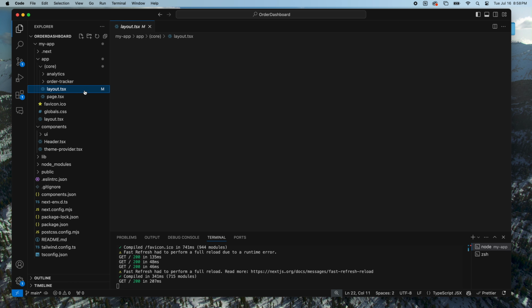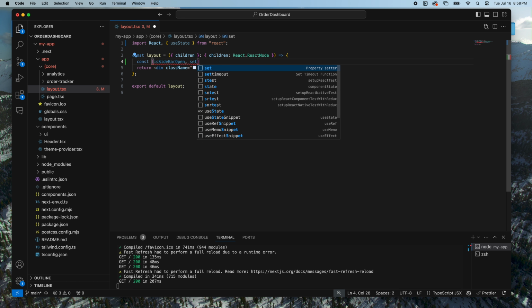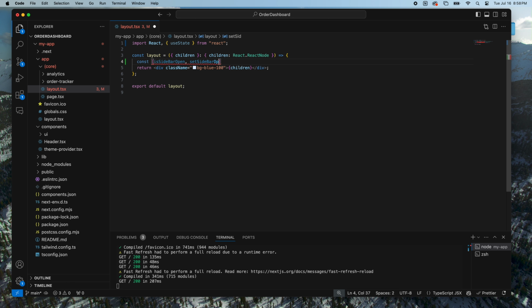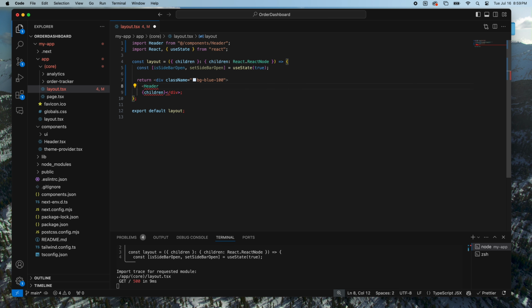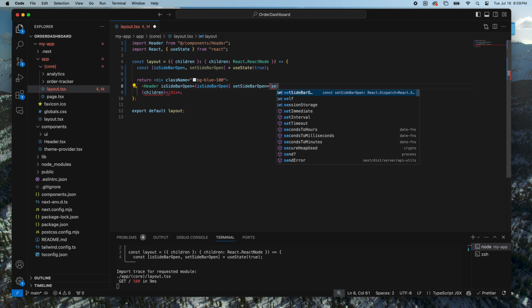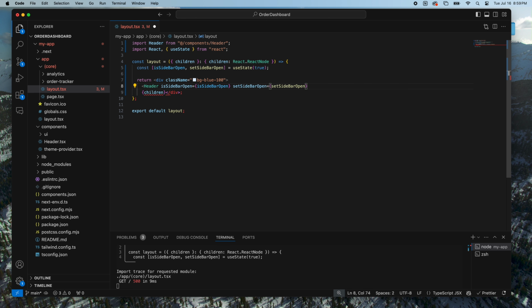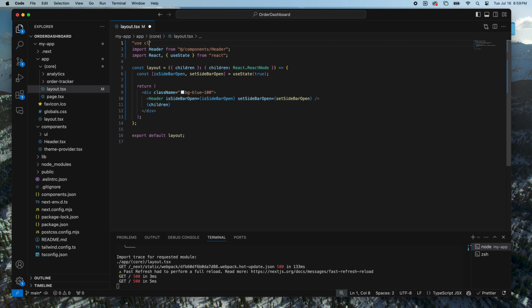And now let's work on displaying the header. So let's go into layout. And then first we're going to use state. So we're going to do const isSidebarOpen, and then setSidebarOpen, and that's going to equal useState. And we're going to default it to true. And then right above here, we're going to put our header. And then isSidebarOpen equals isSidebarOpen, and setSidebarOpen equals setSidebarOpen. And make sure it says use client at the top.